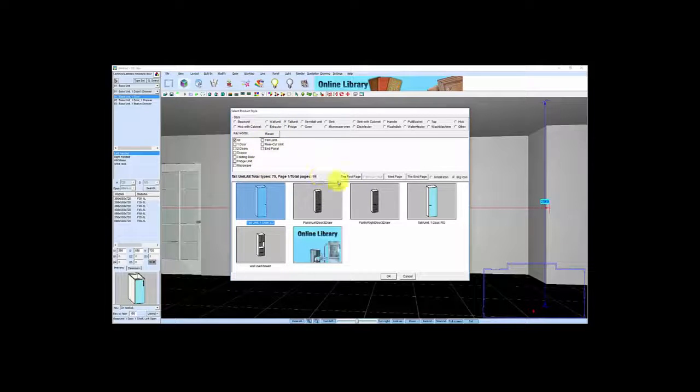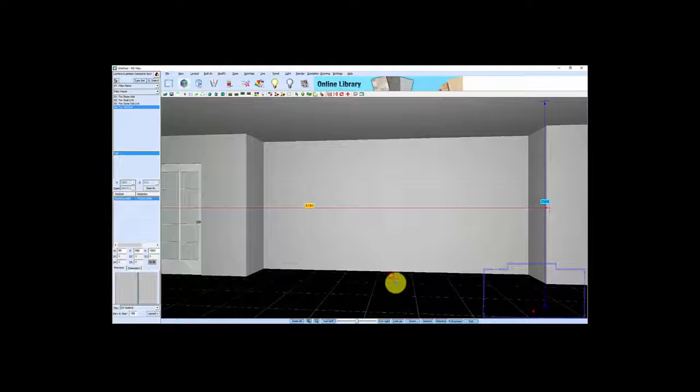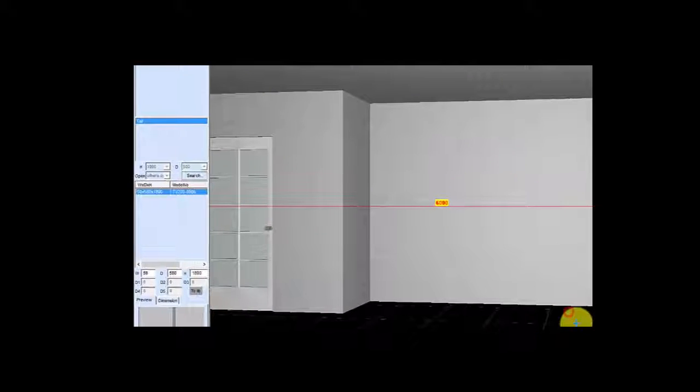In the tool unit, I want to start with a filler. So I'll go find my filler. Let's just click through to the next pages till you find your filler. There's my filler panel. I go OK. I want to change my filler from that to 40mm. The depth is 600 and the height is 2250.